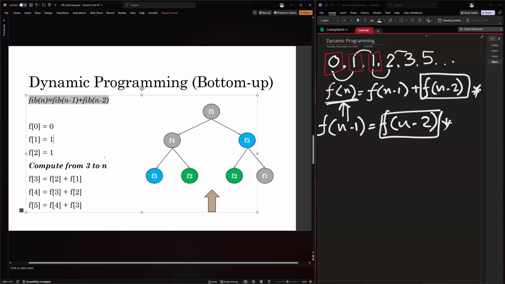And then F2 is also 1. Basically, if you already have these values, or if you have only two values, F0 equals 0 and F1 is 1, you can compute from 3 to n using this recurrence relation. F3 would be nothing but you just add these two things up, F2 plus F1, which is 1 plus 1, becomes 2.